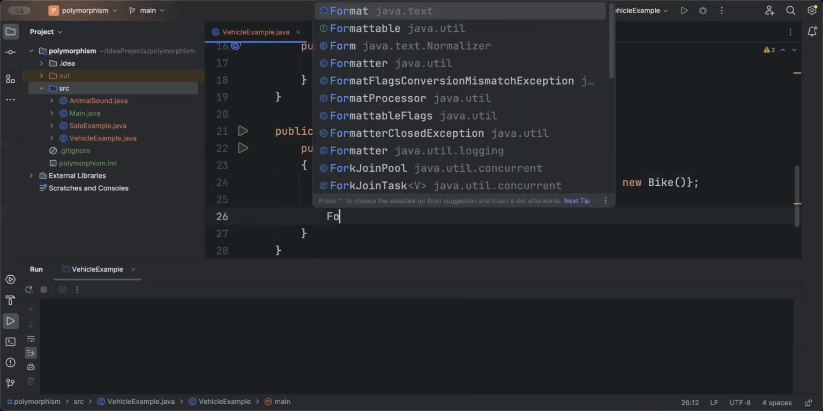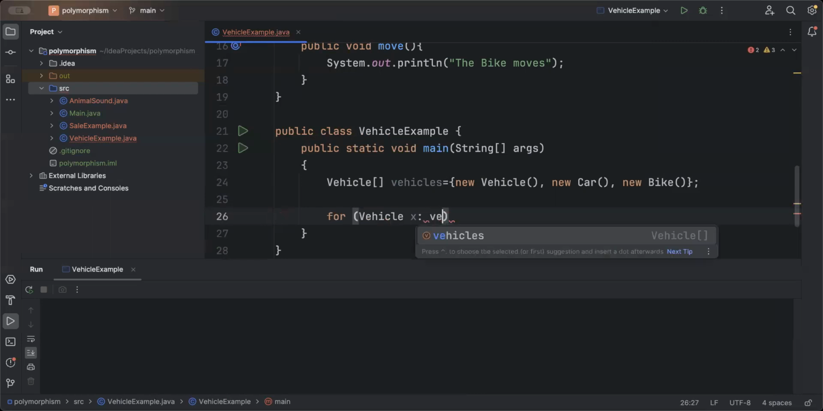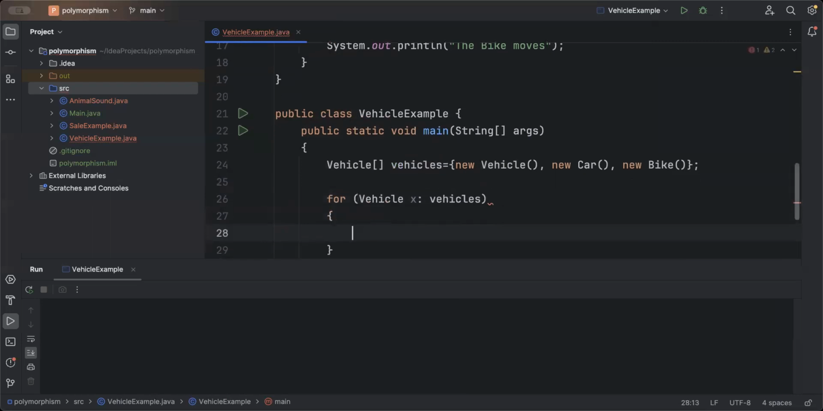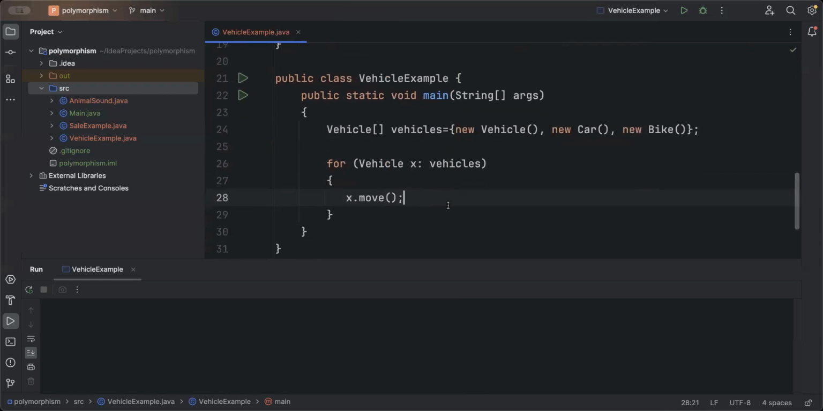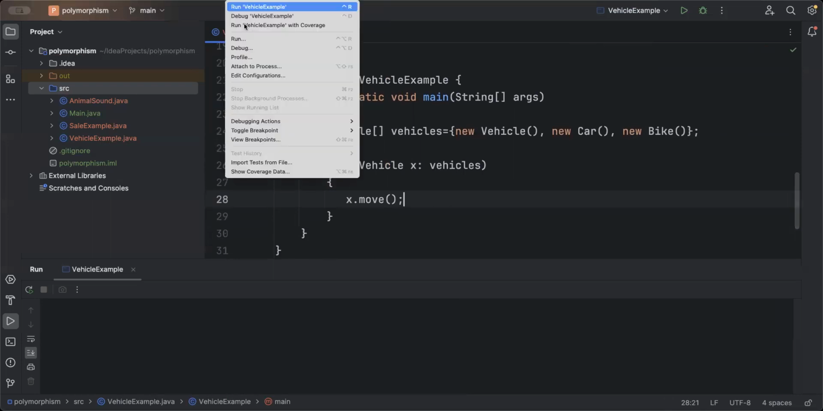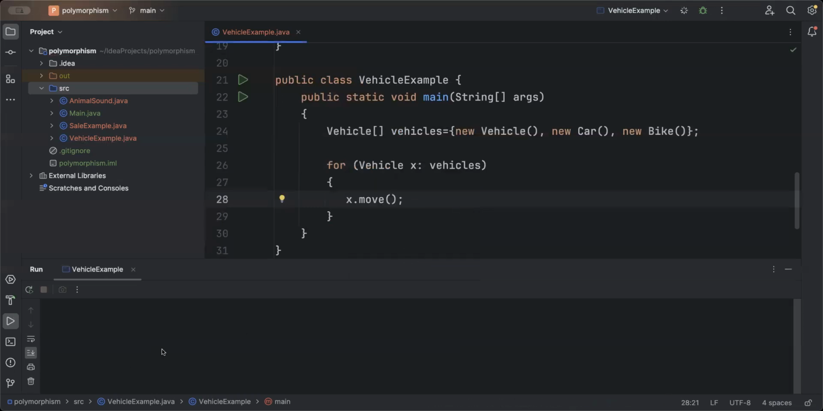Okay, now how are we going to do that? We can use a loop. We know that this is a Vehicle type, so I'm going to make a Vehicle x, which is my array variable, and this is my class type. They will all come in here, so it will make a singular type of object, right? Now here I'm going to write x.move(). Basically it will help me to keep moving everything. So let's run it. VehicleExample, and there you go.